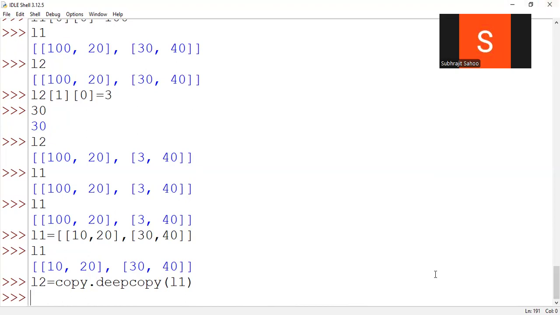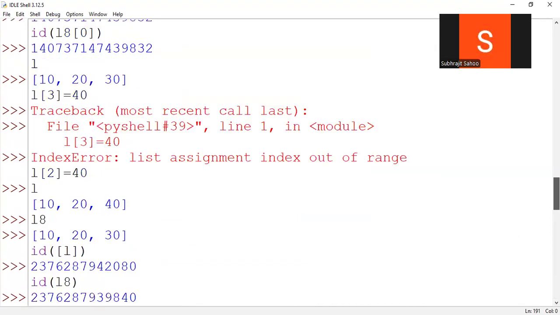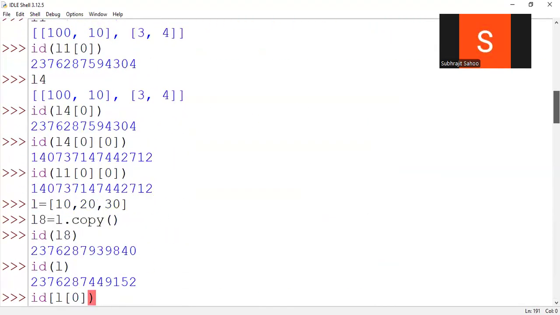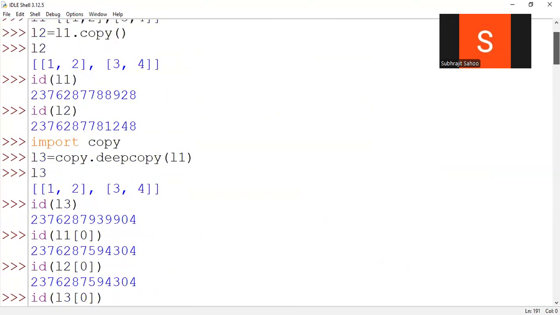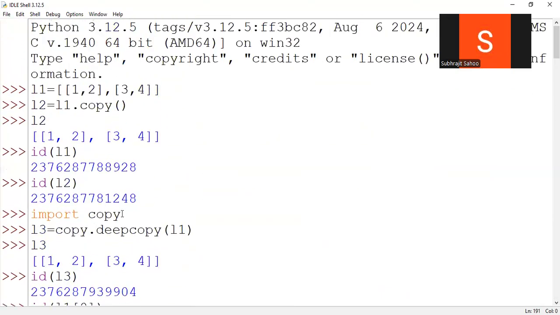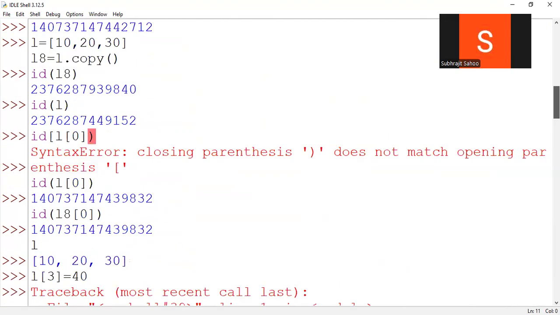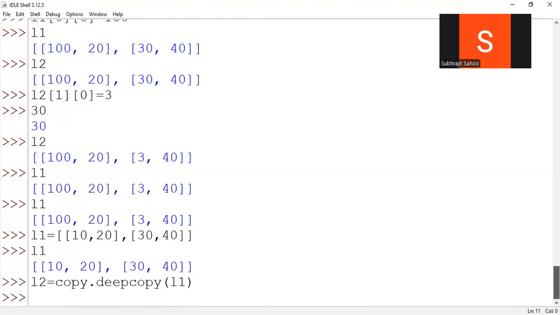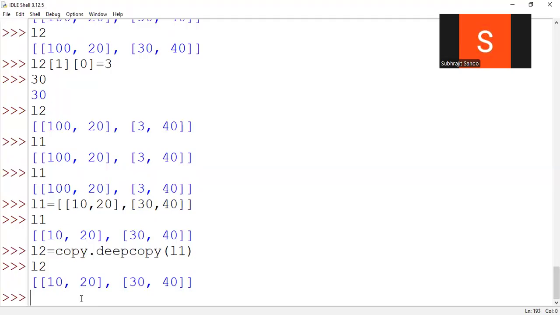If we close this one, then sharing will be done, not done. Okay. Because here observe, I have written import copy here. That's why it is working. No error shown. But if I have not written import copy, then definitely an error will come. Now see what is the L2 value. L2 value is the same. L1 value is 10, 20, 30, 40. L2 value is also 10, 20, 30, 40.